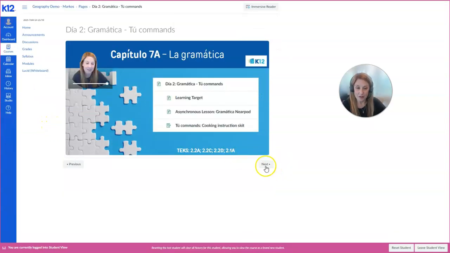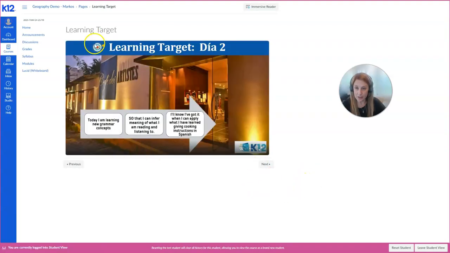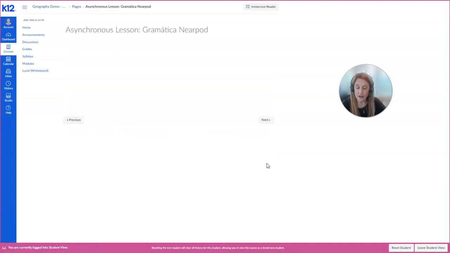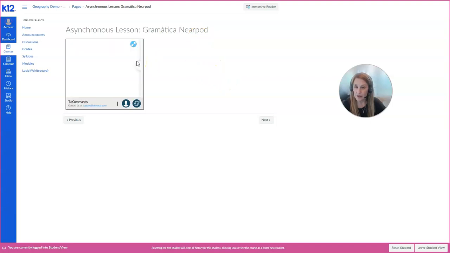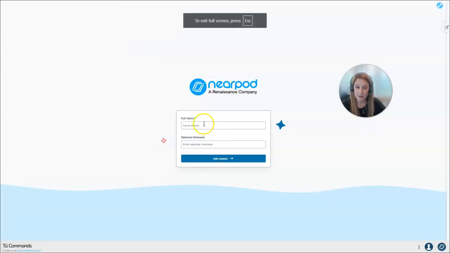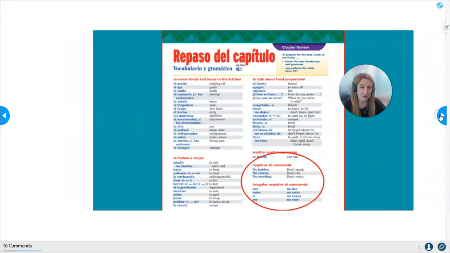All right, and so we can jump into the lesson. And for this one, again, giving them the learning target, so they're going to learn new grammar concepts. They'll be able to give simple Spanish instructions at the end. And this lesson I chose to teach with a Nearpod. And so the Nearpod pops up here. They can put in their name and join the lesson.